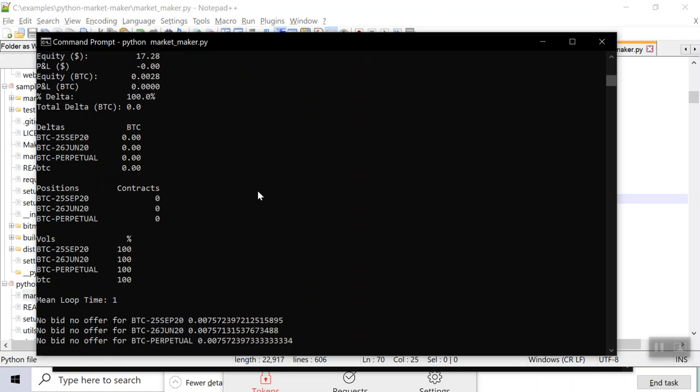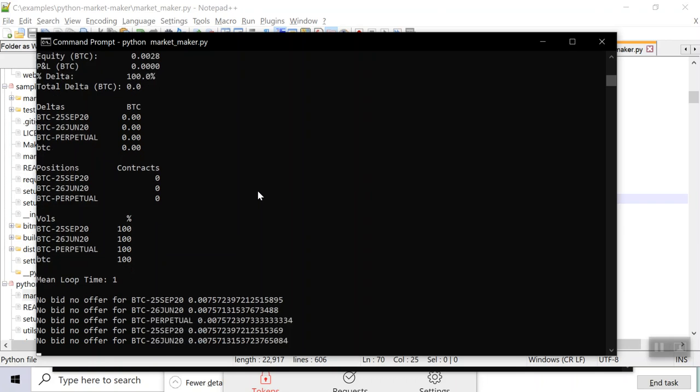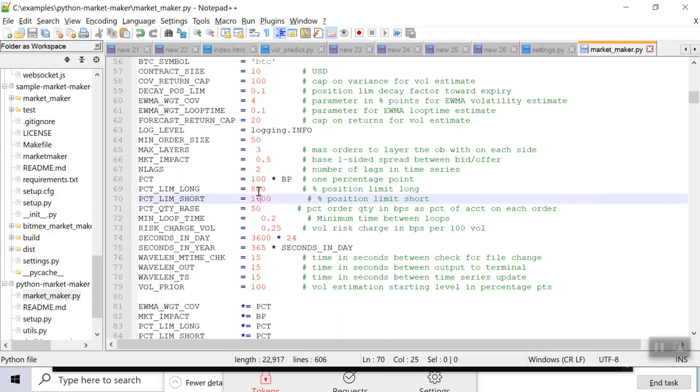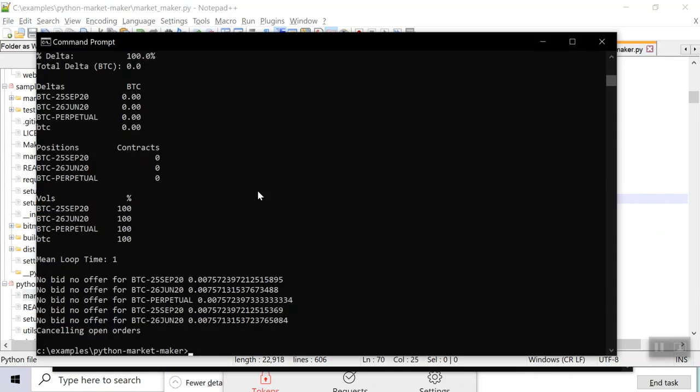We still see no bid, no offer. So why is no bid, no offer doing that? Well, we know it's because of the percent limb. So we increase it again.